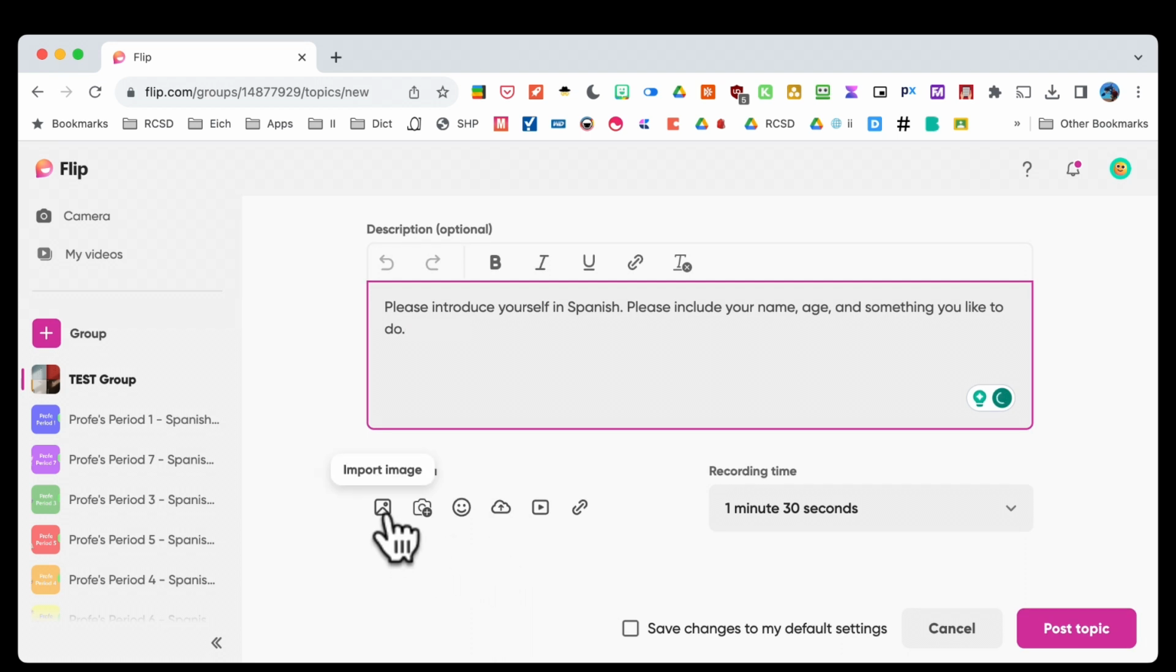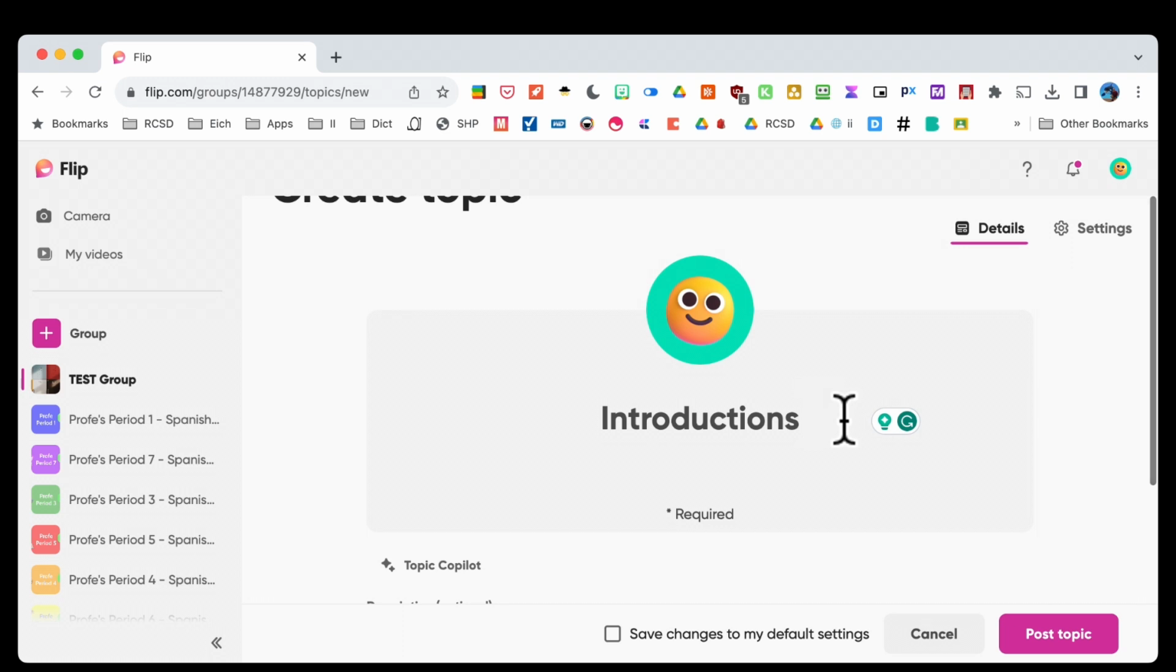You can import an image if you want. You can record a video if you want for instructions. Add Bitmojis. You can upload a video. You can add a YouTube video. You can add attachments. Whatever you'd like to do. And you can come up here to settings.